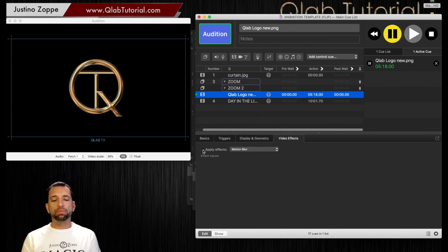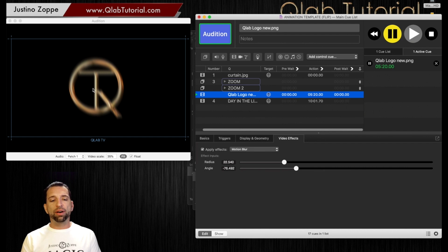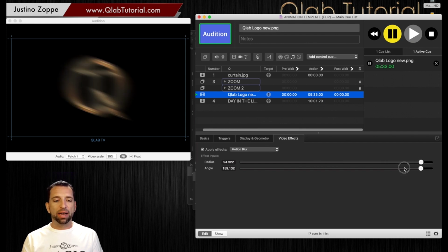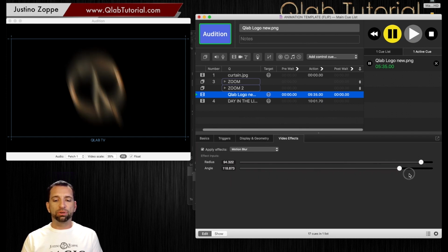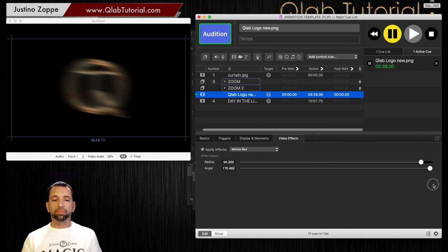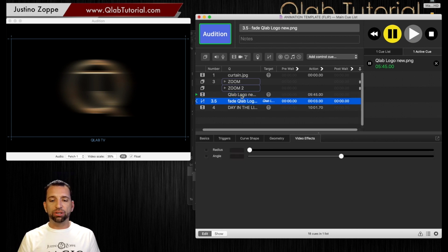So if we just click the motion blur, you can see how that blurs that out right away. Now this is just an image, but of course you can manipulate this by adding angles and all the different sliders. Every effect is different. The radius gets much bigger. And then of course you have full control over this in your fade. So if you want to start it like that, that's your logo. You can then add a fade to that.